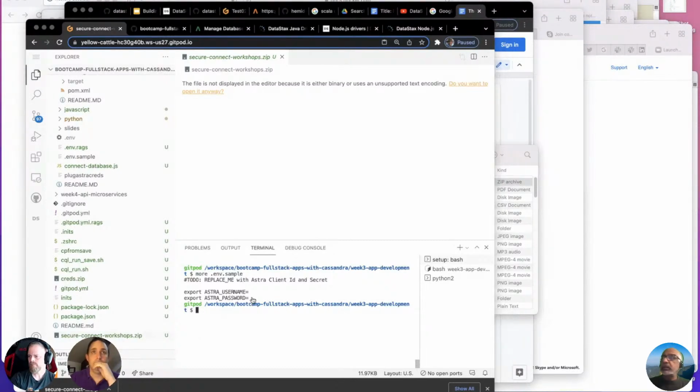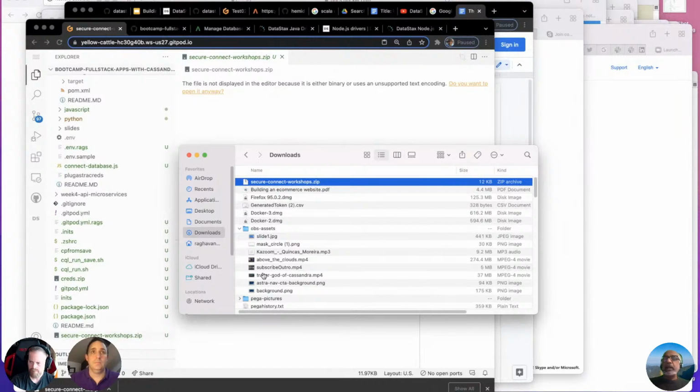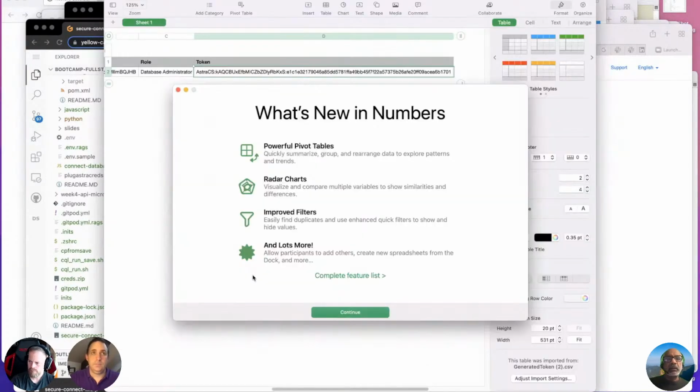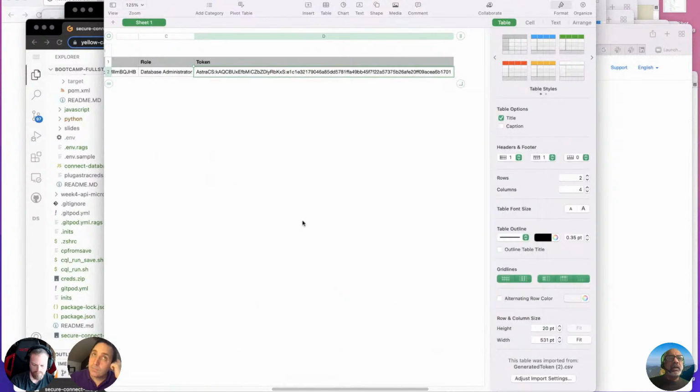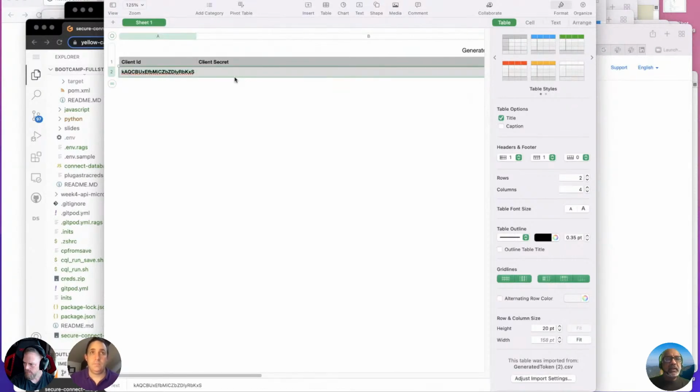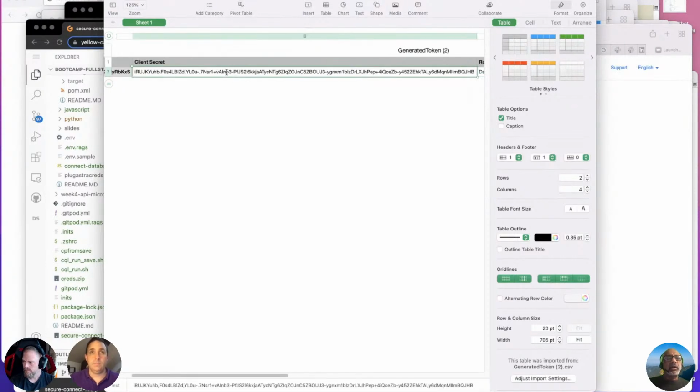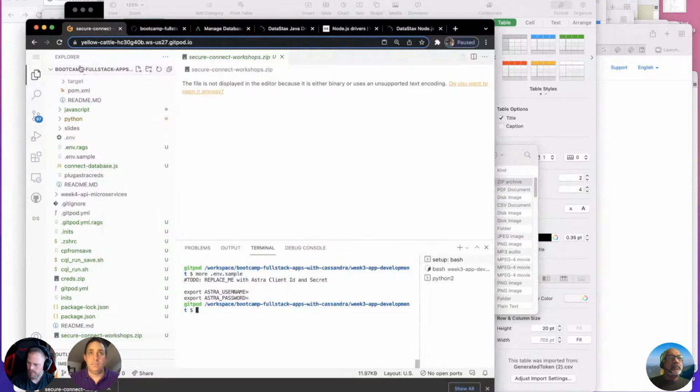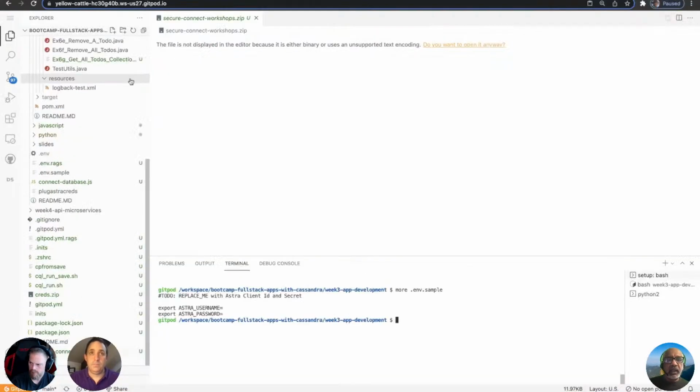So let me see if I have it. And I can show you really quickly if I have it. So here's my token. This is the CSV file that I have. So take my client ID, and then the client secret. Basically you're going to paste it into the Gitpod terminal. Let me go back into full screen mode here. And you're going to paste it here, okay? The username and the password.